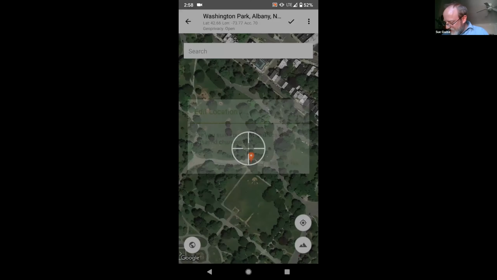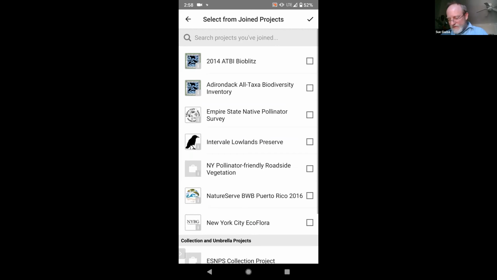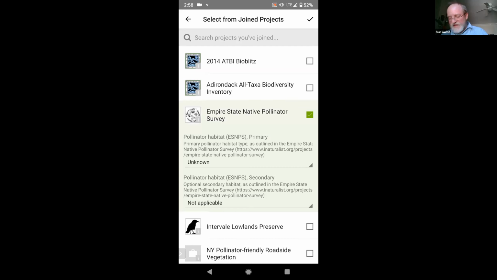And yes, I'm going to discard changes. And then I just add it to our project. The very bottom says add to projects. I'm going to select the Empire State Native Pollinator Survey. We have a couple habitat fields we'd like you to fill out really quick.